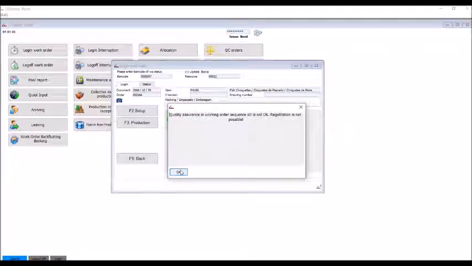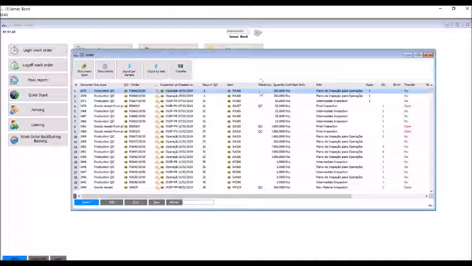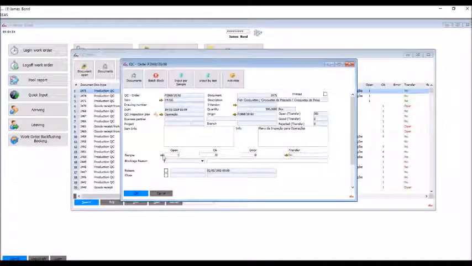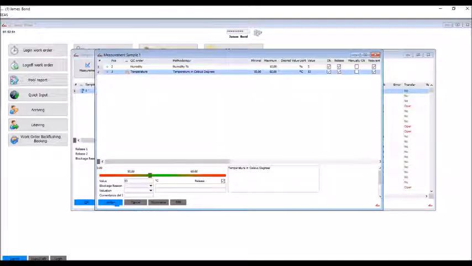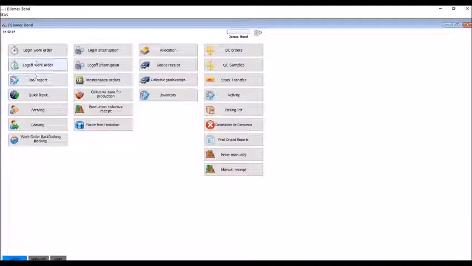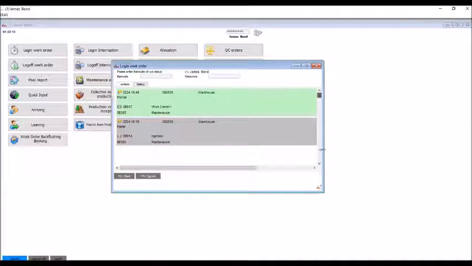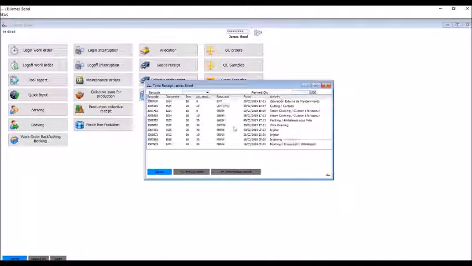Because first I need to release the quality control analysis, and only when the quality control analysis is released, I can proceed with the production process. I can come here into quality control orders. I'm going to see the in-process inspection. And then from here, I can capture the data that I need to. And when I have this analysis finished, I can log in into my last operation. And it will not show me any error.